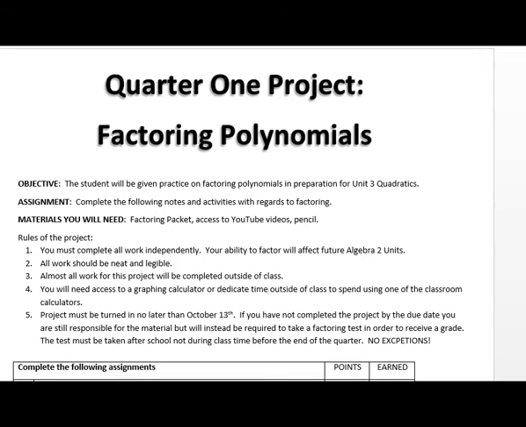And that is it for the quarter 1 project. Make sure that you do all your work, show all your work, it's neat, and that you turn it in on time. Because remember, if you do not turn in the project completed on time, you will be required to take the test instead of turning in the project. And I can guarantee you that it is much easier to do the project on time than have to stay after school and take the unit test for factoring.